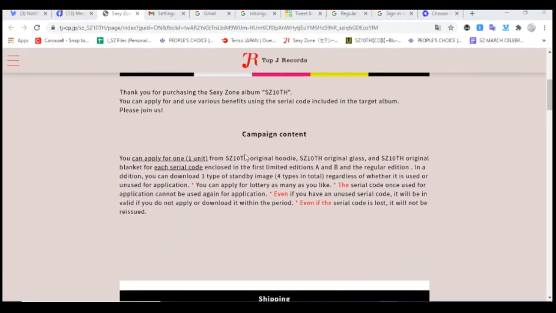So again, for the campaign, one serial code will only apply to one application for one unit. So meaning if you have three serial codes for the campaign, you could apply for all of the units if you opt to do that. But if you have three serial codes and you just want to increase your odds of winning a single item, you can do that as well. So it's really up to you.